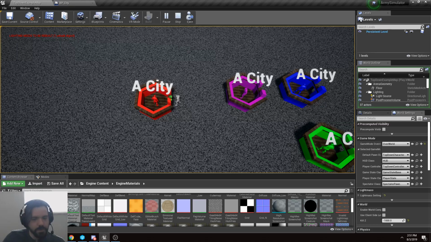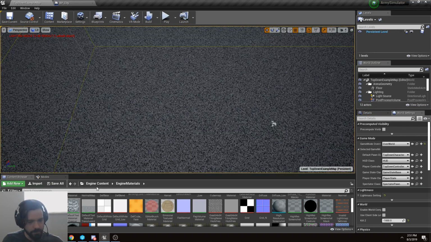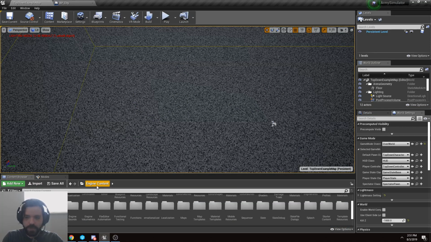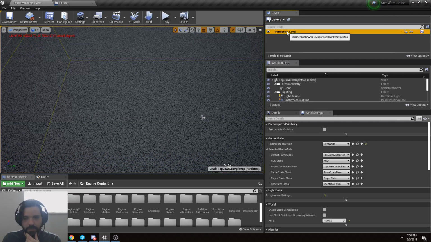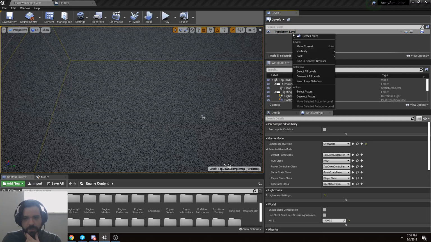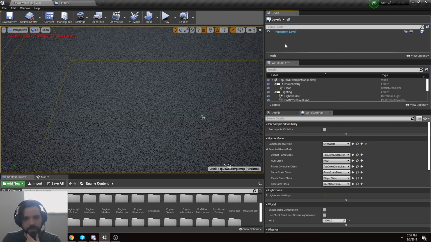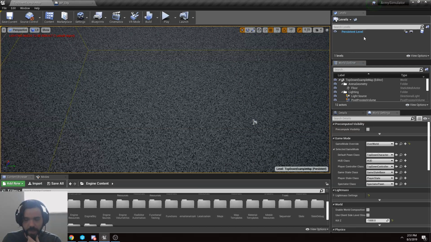What we're going to do is create a new map here. The reason why is because we want to be able to load into this map at runtime. So we create the map first, and then we assign this map into our current map. And if you see up here at the top right, this is our levels menu. We have the persistent level here, but we can add new levels and new maps to it. And then, as many maps as we have in here, we can then stream in between them.